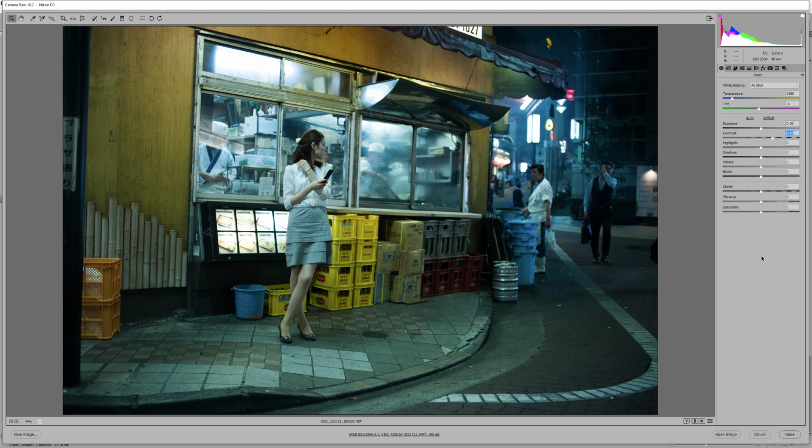Anyway, plus 30. I hit Tab, and then the highlights typically, not always, but typically, and in this image I think that's what we're going to do, they're going to go down. We're going to go minus. I'm going to go minus 40, all right? And let's actually go crazy for a minute. Let's go minus 80. And you can see what that does.